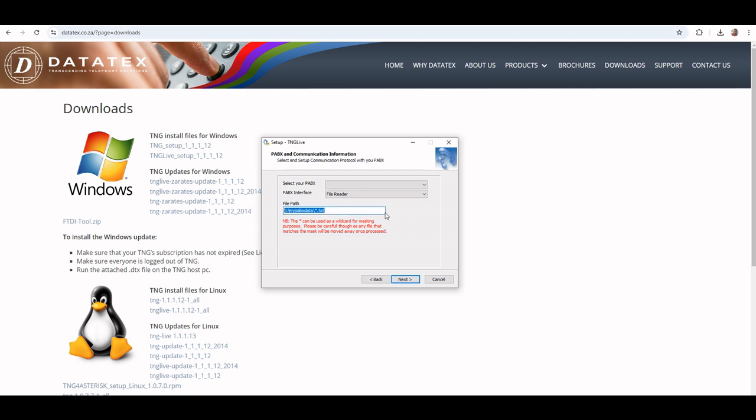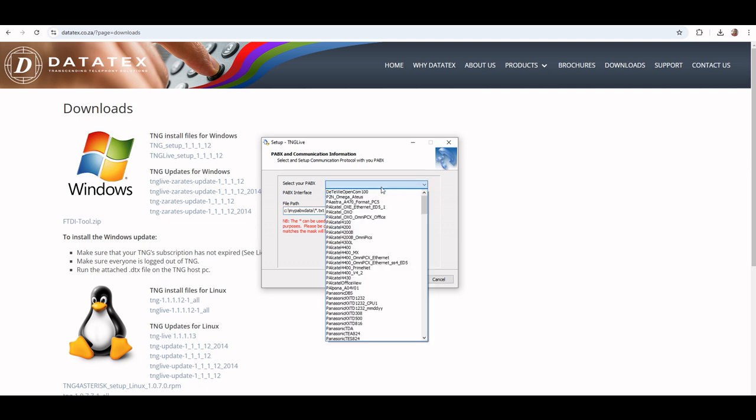For the purpose of this video, we will be using the file reader. You can set the file path to wherever you would like the files to be read, and the .txt files will be read by TNG in this folder. Next, you will need to select the PABX. There is a long list of all the supported PABXs. We will be using Topaz Pipe as the example. This determines how the data is read.